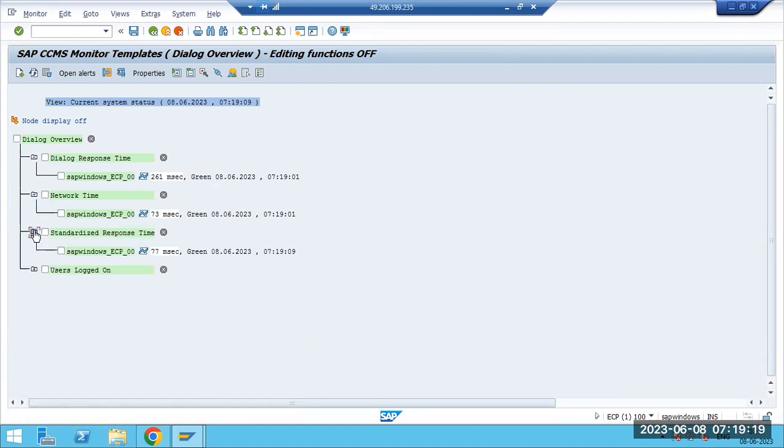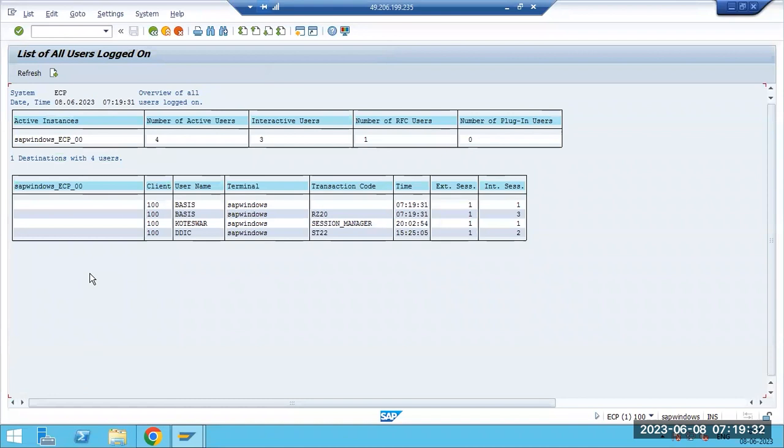What about the standard response time? It is 77 milliseconds. So live utilization 79.79. So how many users are logged in? Only 4 users are logged in. So are there any alerts? See here, number of users are logged in.